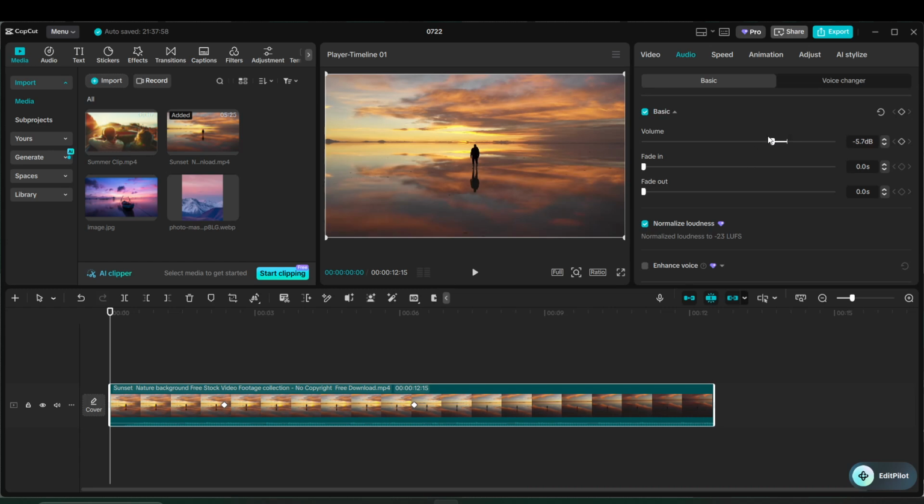And that's it. Once you've enabled noise reduction, turned on loudness normalization, and adjusted the volume if needed, your audio should already sound much cleaner and more polished inside CapCut PC. You're all set. Done.